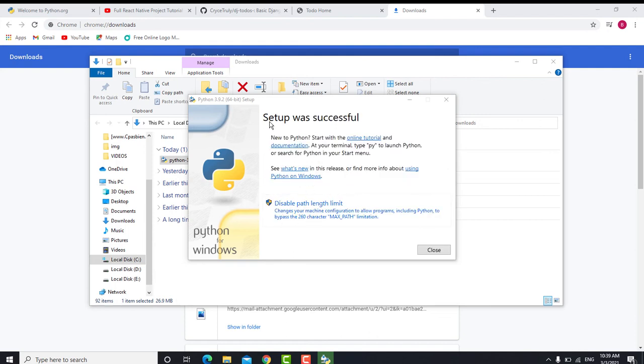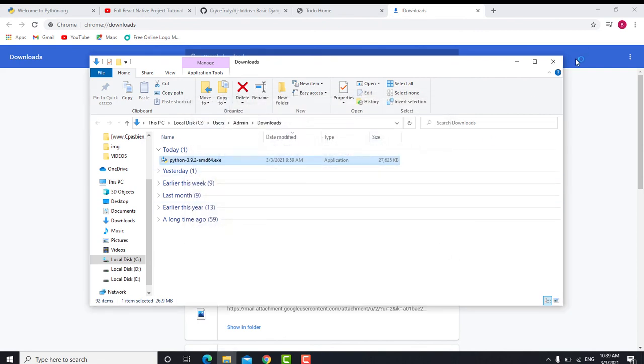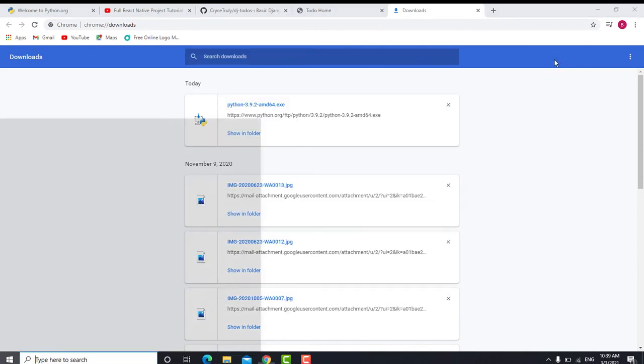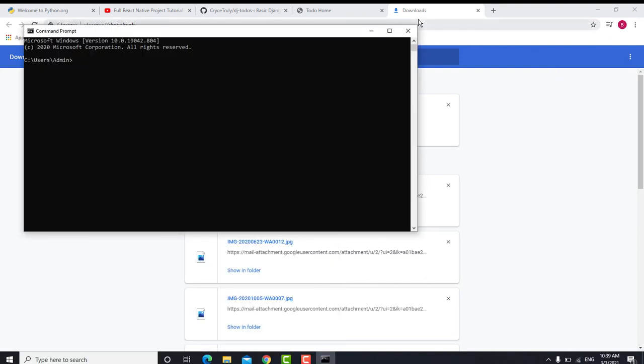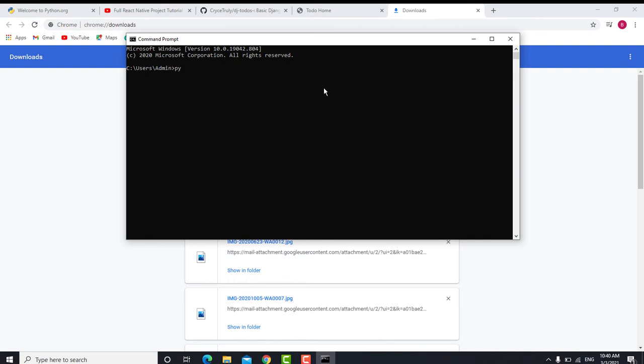Alright, when it's done, it's going to tell you that setup was successful. Now, for us to verify that it has installed properly and we can use Python anywhere, I'm going to close this window here, and then I'll close this. Then I'm going to open up my CMD. I'm going to type in CMD, and this is going to open up the Windows command line. In here we can type python --version, and you see that now we have Python 3.7.